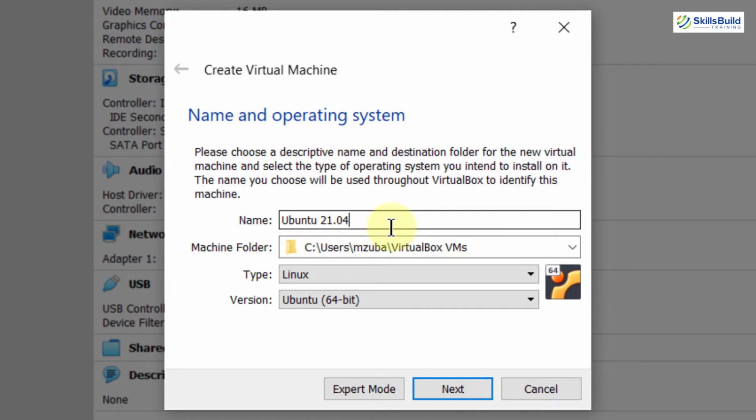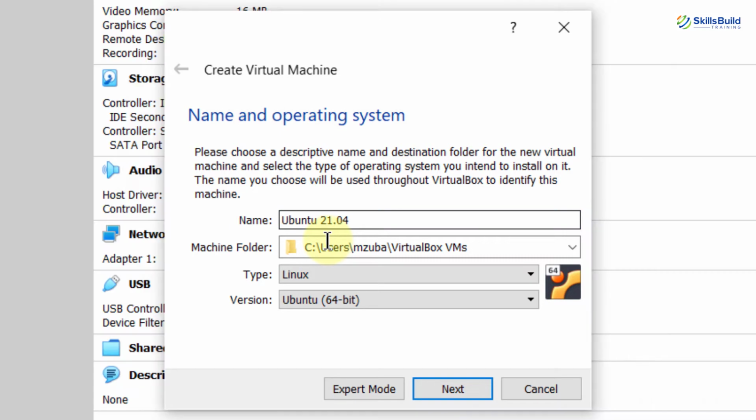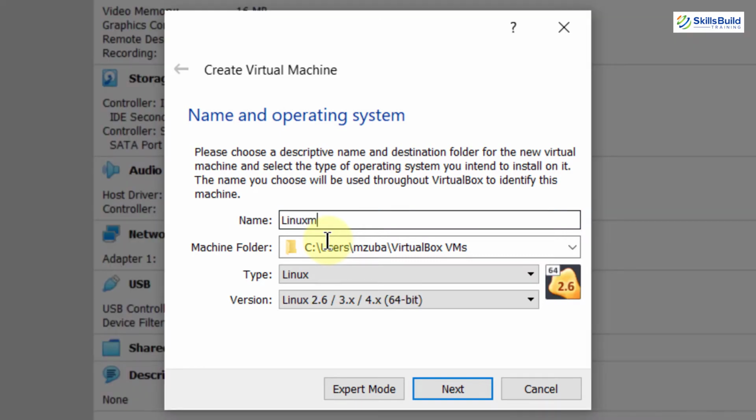But if you go with the exact naming convention, there is one benefit, and that is your VirtualBox will take the type and version on its own. So as I have right here Ubuntu, and let's say if I write here Linux Mint, you can see again it has taken the type and version on its own. So again I will go back and I will write here Ubuntu 21.04, and now just click on next.